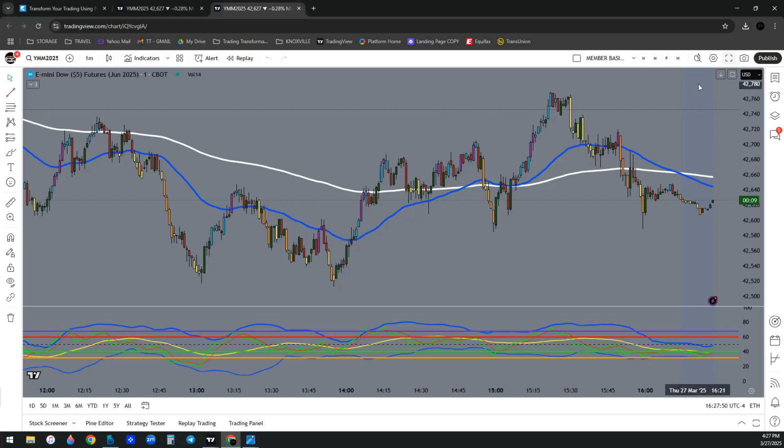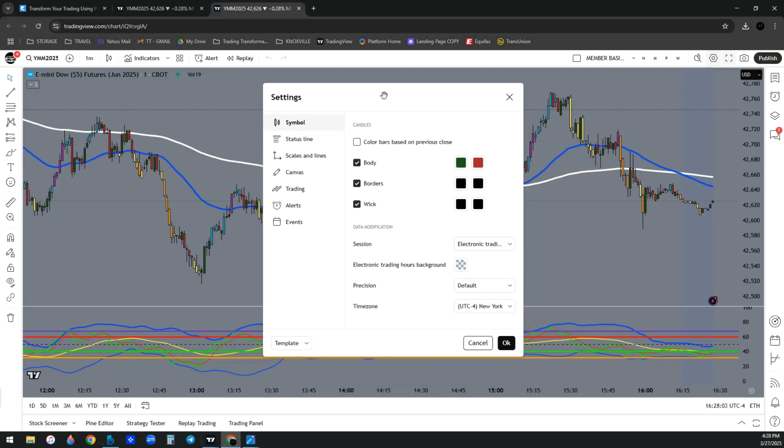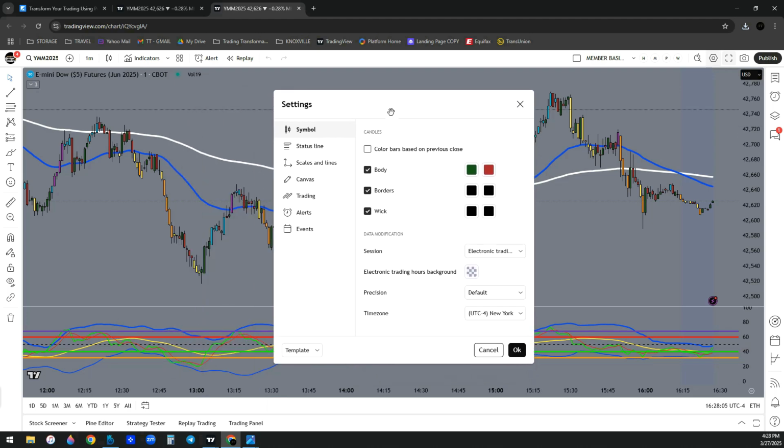Now let's start digging into some settings. So here's our actual chart settings. Let's go through some of these menus here. You can move these settings around. As far as symbol goes, we have candlestick bodies right here. I choose to have mine just regular dark green and red. The borders and wicks I like to have black so I can see.